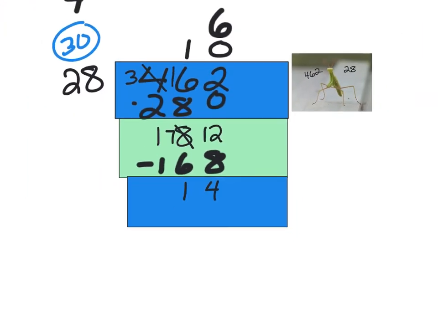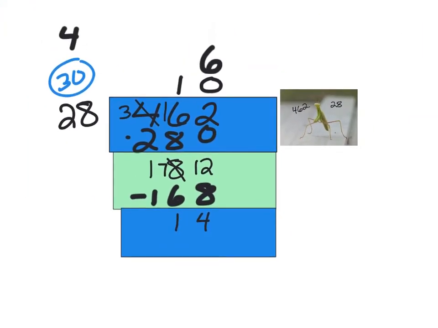So then I'm going to come back here and go, okay, well, let's look here. 28 will not fit into 14. So I would normally put a remainder here, but we're working with decimals, so I need a digit that's smaller than the ones column. So what I need is a tens column. So I'm going to add a 0 here, a decimal point, and a 0 here.